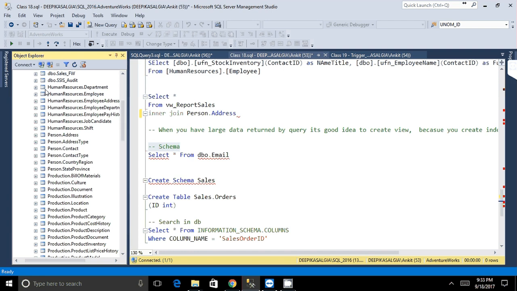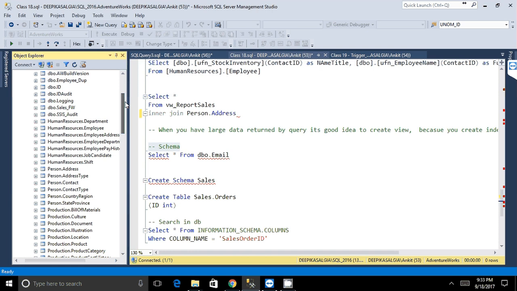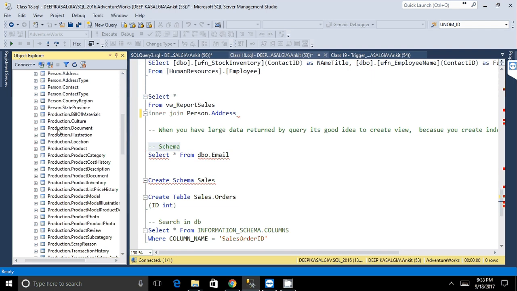So human resources is the schema, and department is the name of the table, or sometimes it's also called the table name. Human resources dot department. The schema name is in front of this. Anything before the dot is a schema name. Okay, so now how is the schema helpful?